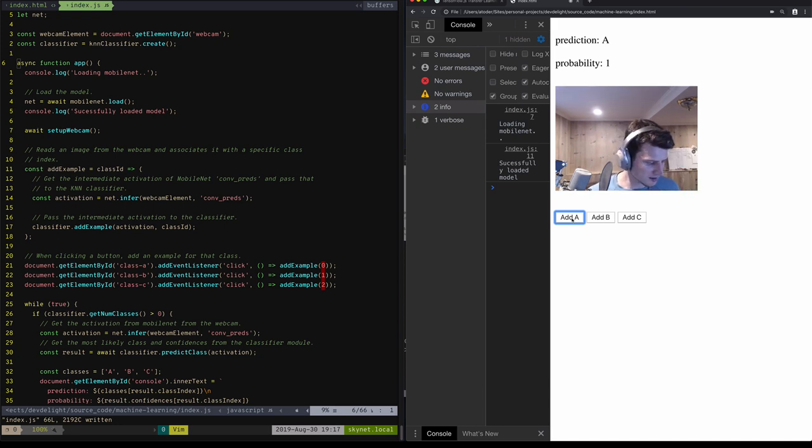Now let's add a B with the coffee mug. That's going to be our class category B. Okay, we're training it. We're giving it different angles. All right, and for category C, let me pull out my Kindle book. Just C, C, C. Okay, so we just trained three models with three different objects by clicking, almost like you're taking a picture, right?